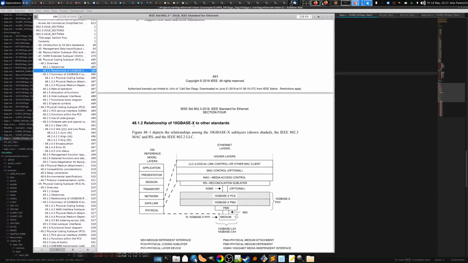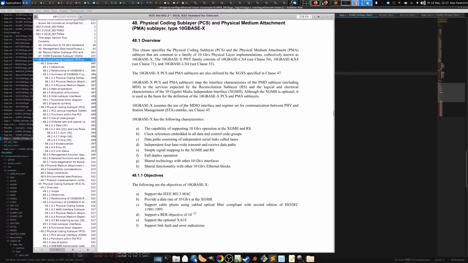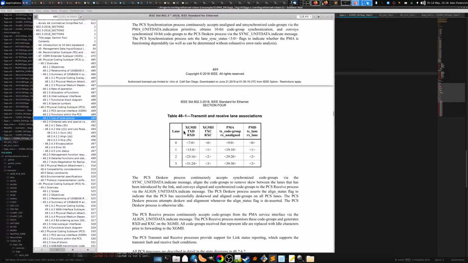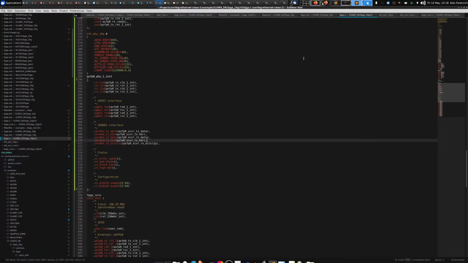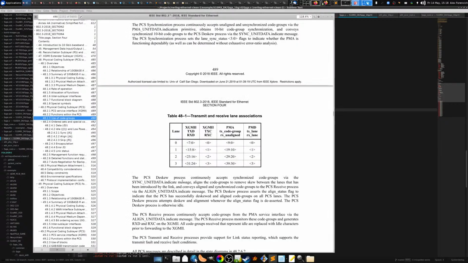It uses, as far as I'm aware, the same kind of encoding scheme, the same control characters and whatnot, but it stripes everything across 4 lanes running at 3.125 gigabits per second. And even though this is not really used anymore, it informs how the rest of the high-speed interfaces work, because 10G base X is what defined XGMII. So you remember in the Verilog here for the MAC, we have the TXD and the TXC signals, right?